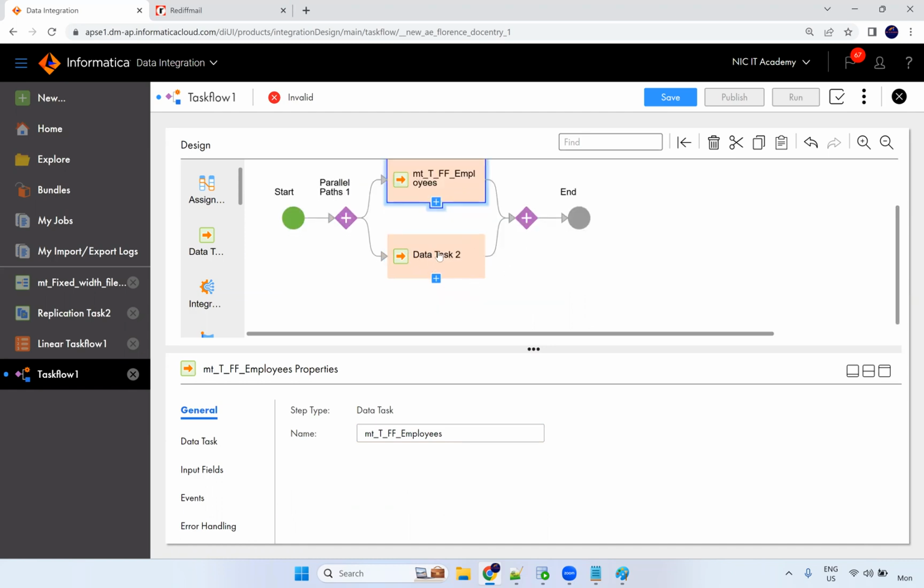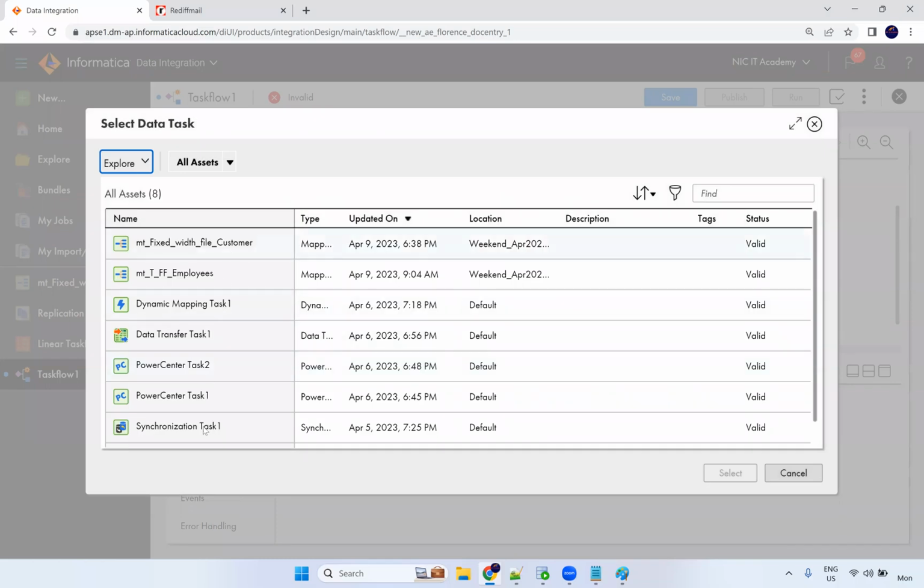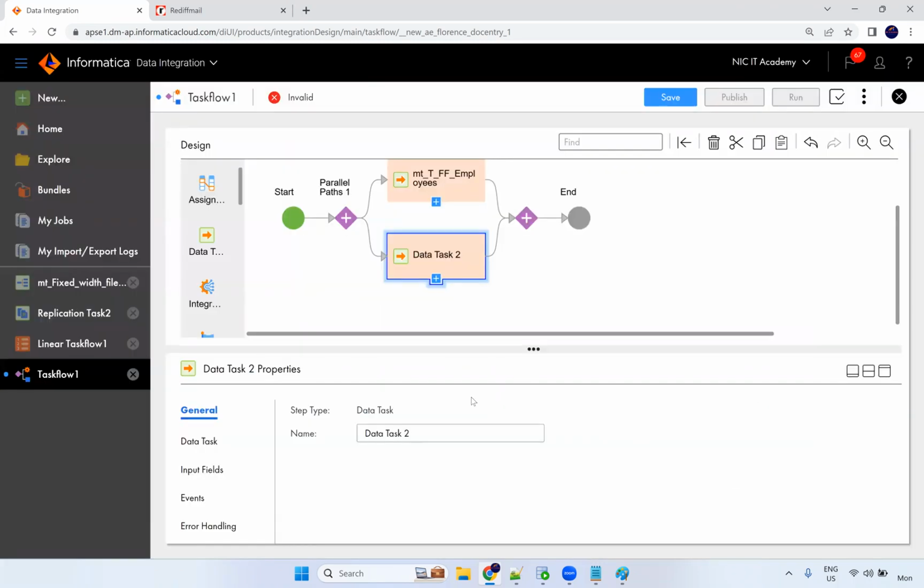Same way you can go to this data task 2, and even click on the plus symbol. It will ask you to select, so you can select the task here. I'm going to take this task, the data transfer task or synchronization task. I think I can take it here.